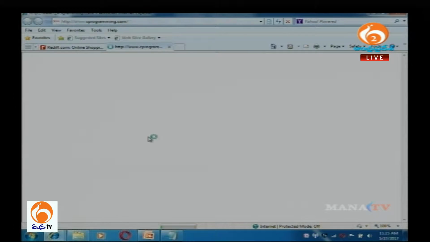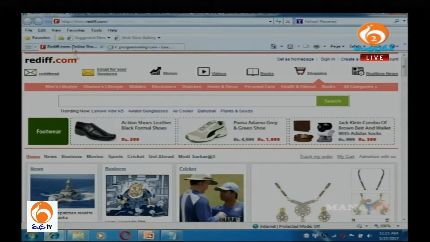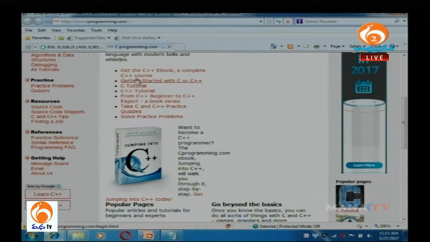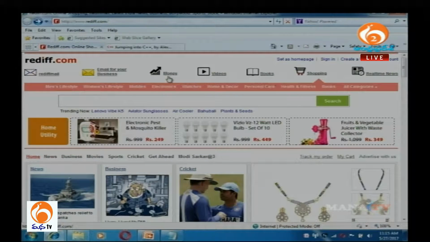So a new web page is opened. Now I want to navigate back to rediff.com. Here I came. Suppose I clicked some Rediff money, and before it loads I am going to cprogramming.com and clicked some link here and then navigated back to Rediff. So here it is a very convenient way.